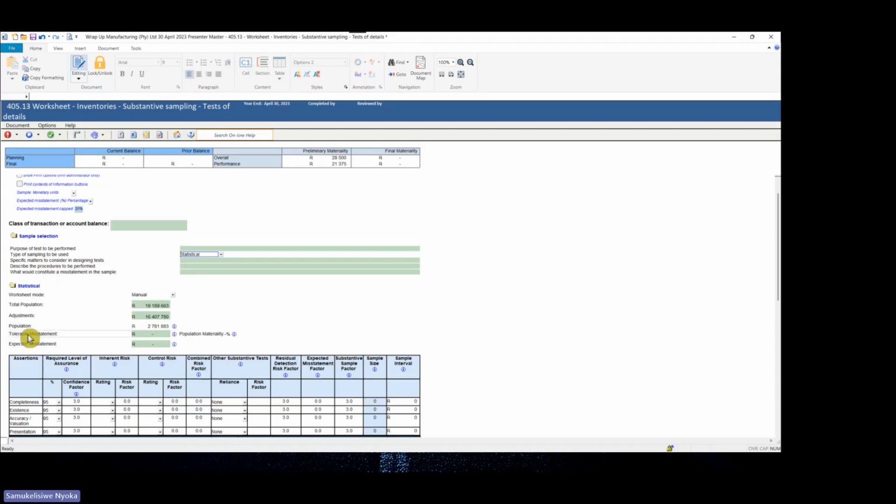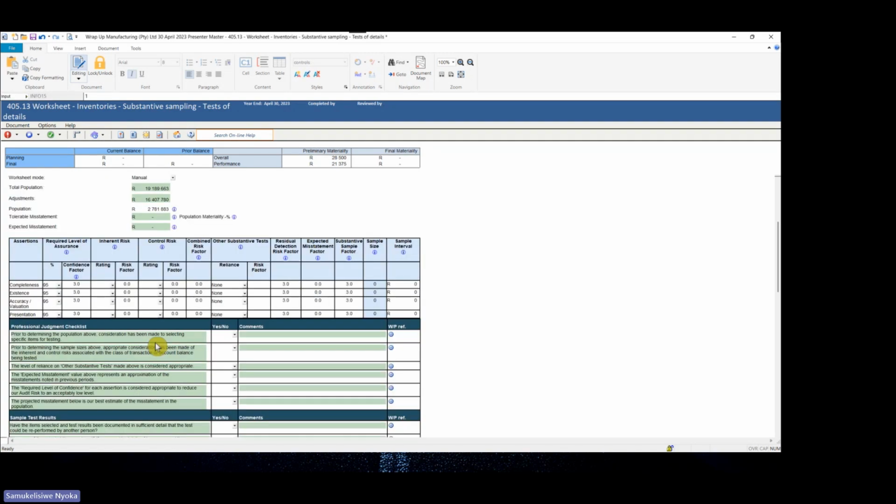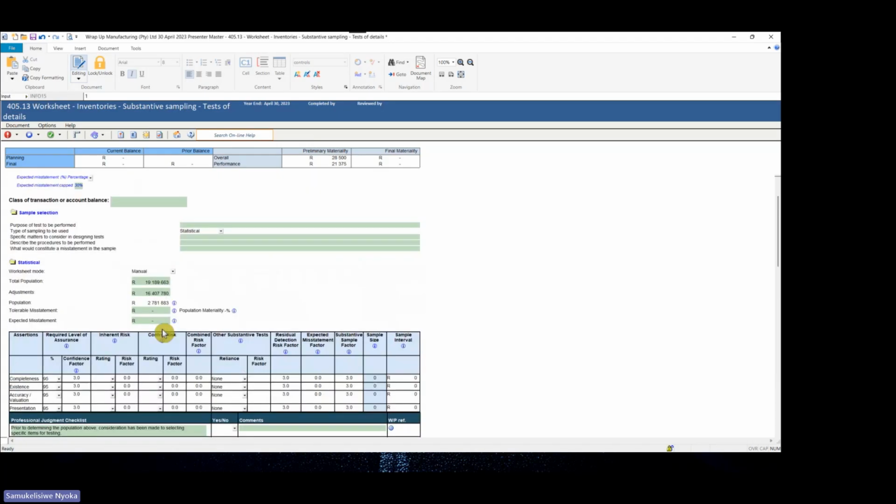Then there are new things like your tolerable misstatements and expected misstatements. These are defined terms as well. So should you want to learn about them and how they work, you just go to that section and make it show, then go read on those terminologies.